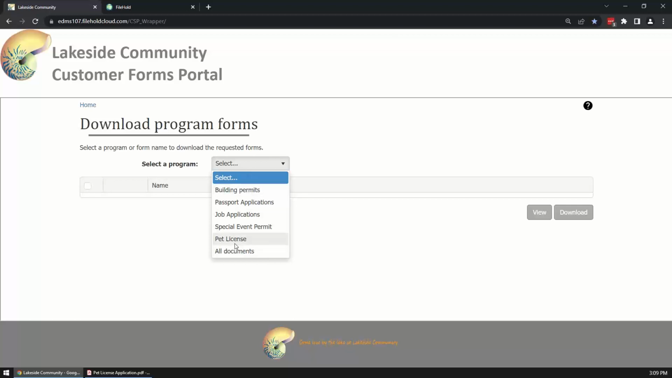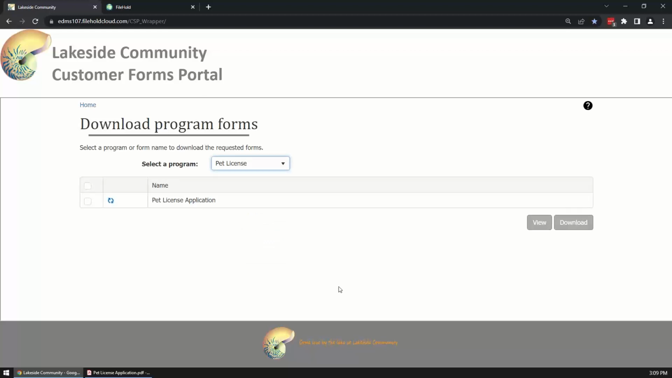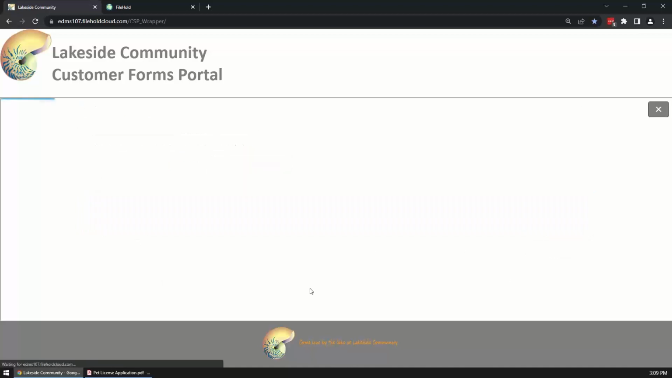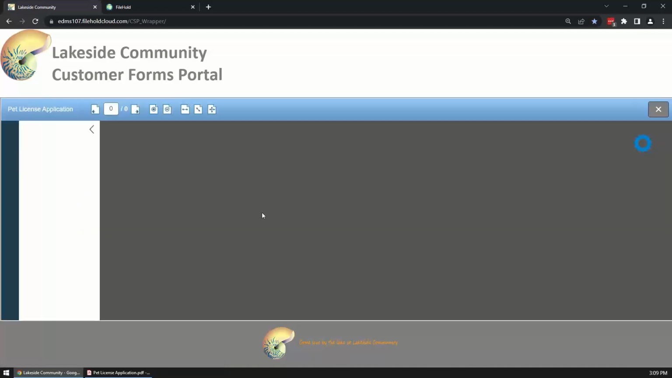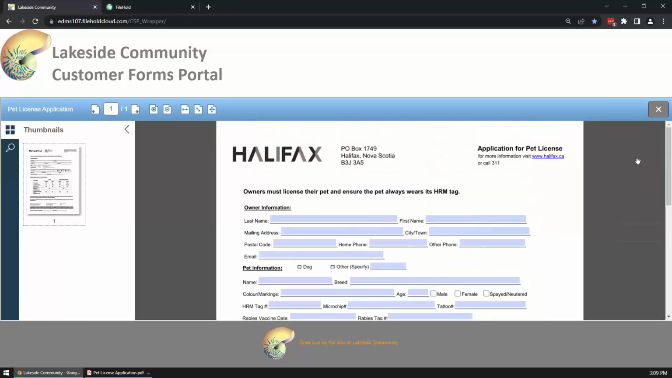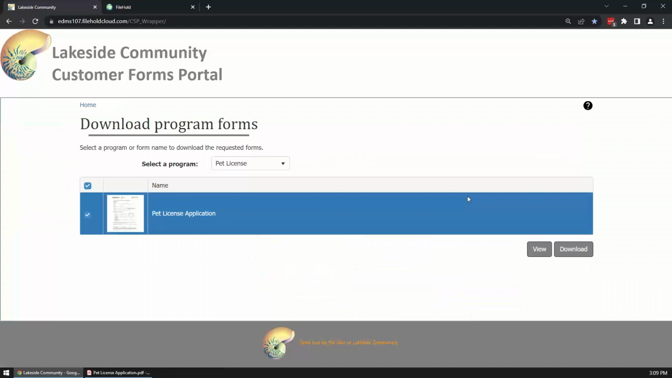And when you select any one of these areas, you can then see the documents that are contained within this. So we can see a pet license application. And if I want to, I can select this and I can open it up with a view, and it lets me preview it on my interface. And I can see the form that's directly stored within FileHold. When I'm done, I hit the X in the top corner, that minimizes, and I'm back to where I was before for the ability to download those program forms.